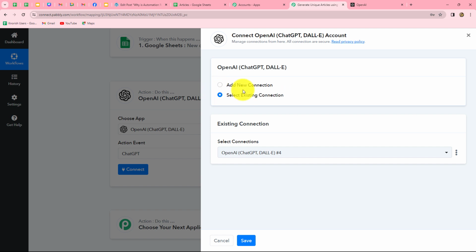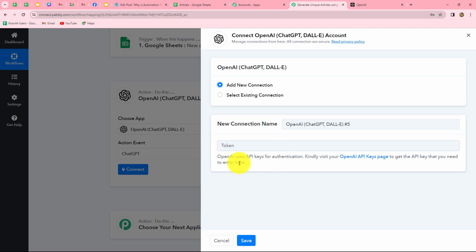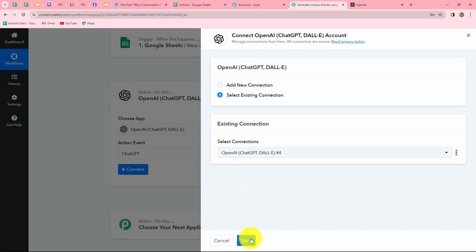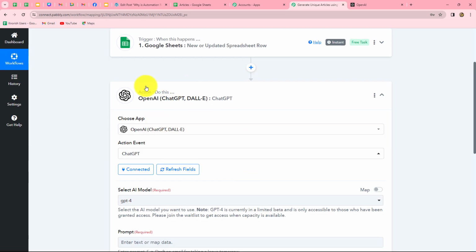For building a new connection, you need to click on this add new connection button, and then you have to provide the token. From where you're going to find the token, for that first of all you need to log into your OpenAI application, and then you have to click on this hyperlink. Once you do that, it is going to take you towards the API key page of your OpenAI account, and from there you can generate your own token and paste it over here. Now because I have already built the connection, I'm going to select existing connection, and now I'm going to click on save. As we have done that, we can find that OpenAI is successfully connected with Pabbly Connect.